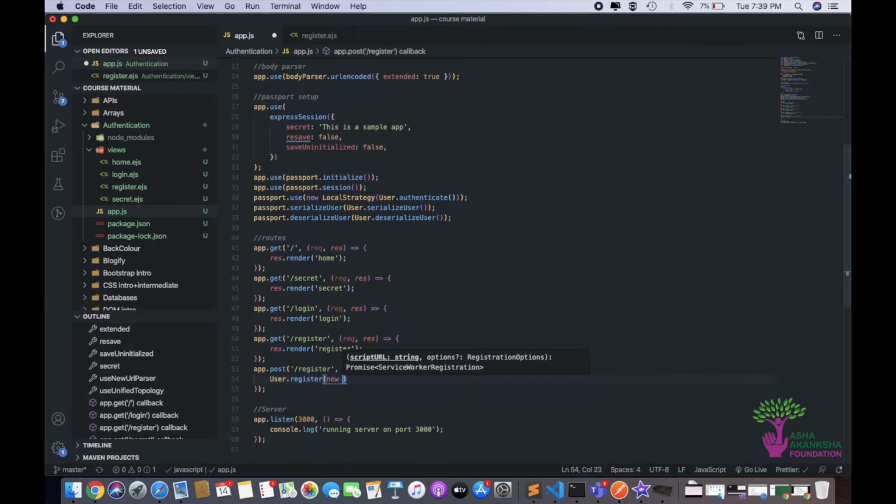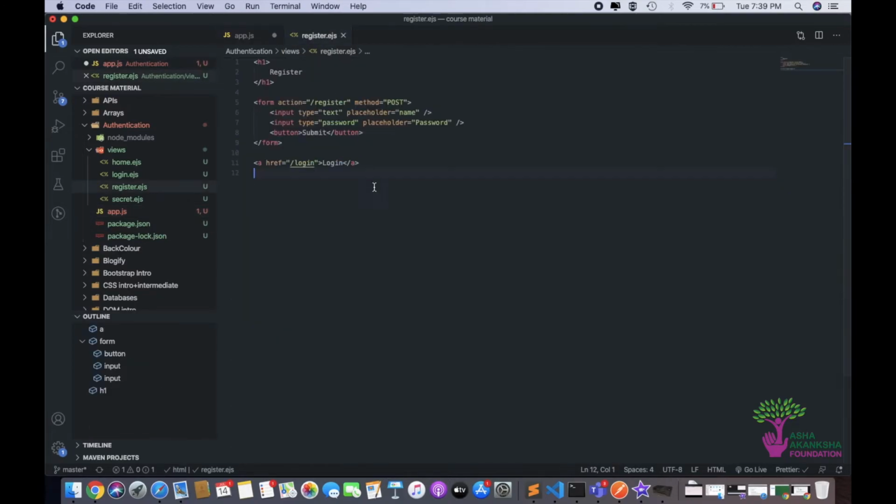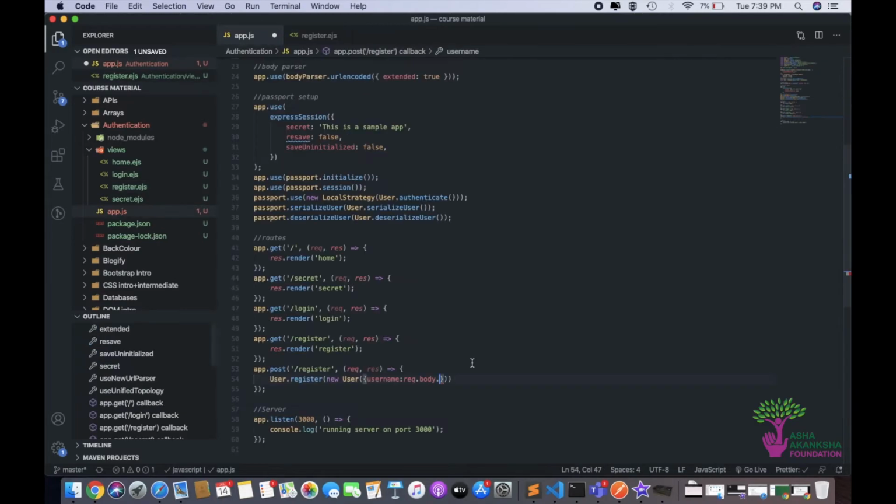Great. Inside here, I'll do new user, and you will now pass the details of the user that you want to make, right? So the username is actually req.body. And we have not given names to the things inside the form yet, so let's first do that. Here, the name will be username, and the name here will be password. So the username will be req.body.username.